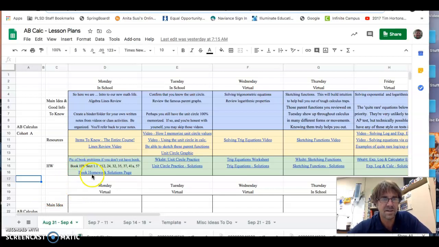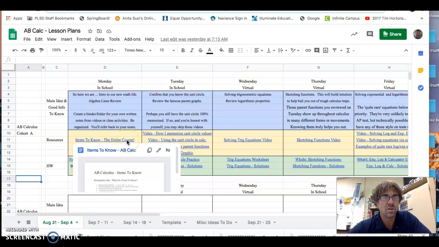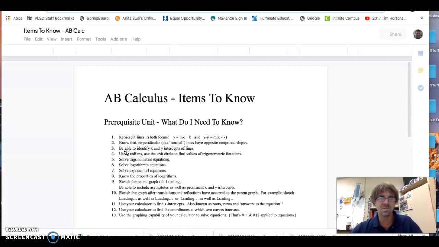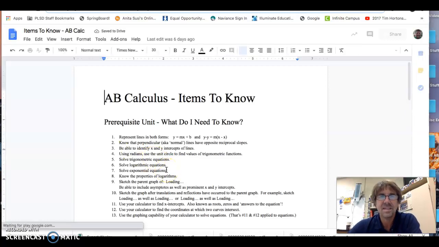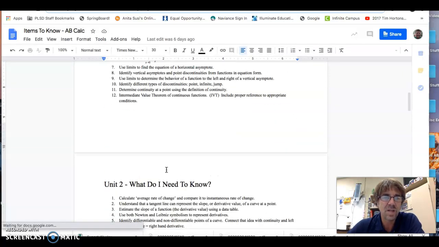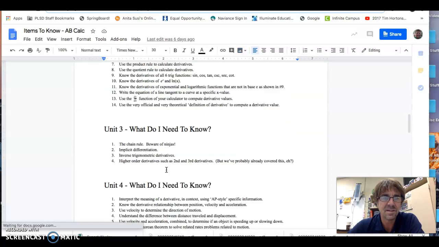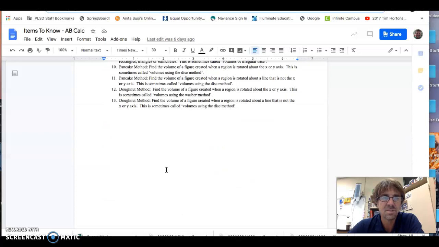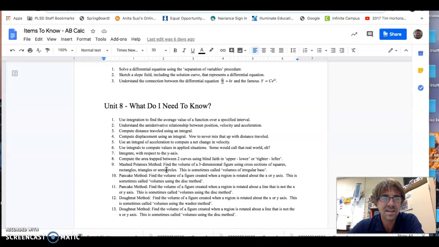It's nothing revolutionary. Something that you should know for the entire year is this items to know for the entire course. This is also a document found on the Google Classroom, but it's conveniently placed for you in the lesson plans. This shows you pretty much every major topic or objective for learning for the entire year. And you can see organized by units all the way down to the Promised Land. Unit 8, the last thing we're going to learn, the donut method. That's going to be good.